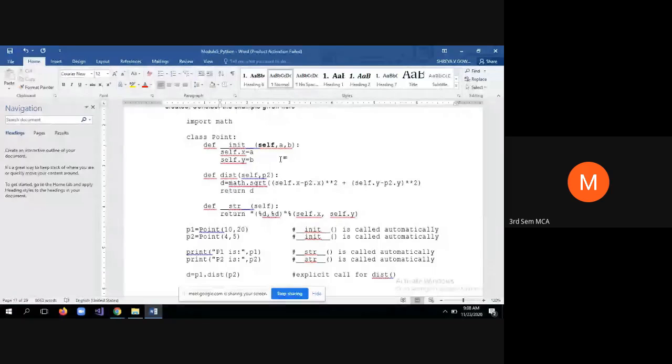Sir, Arjun, sir. Vinirana? Sir, it points to the current object.